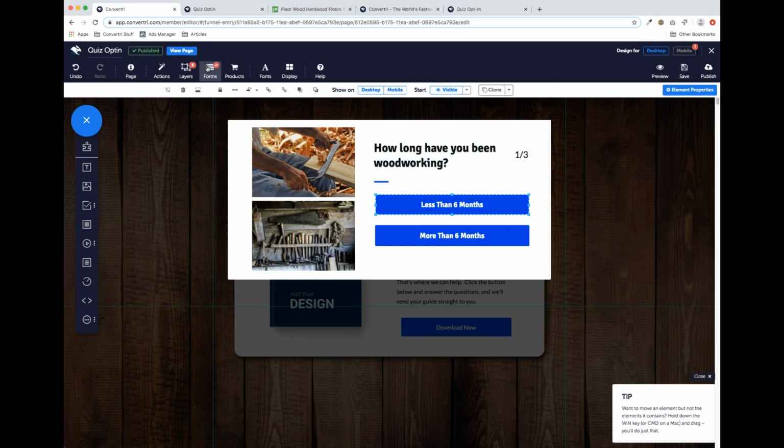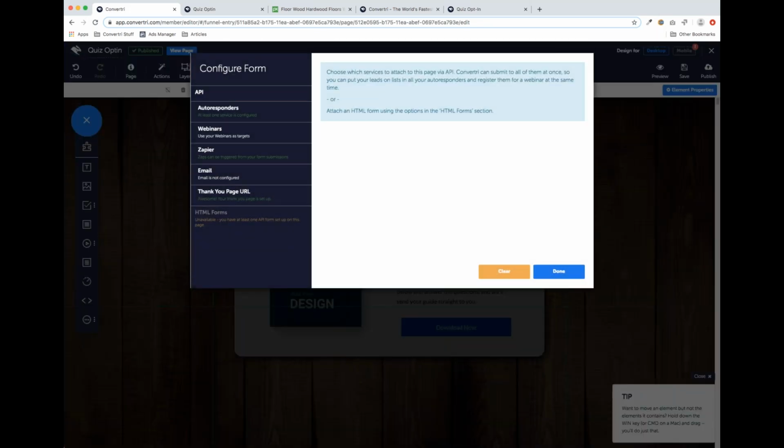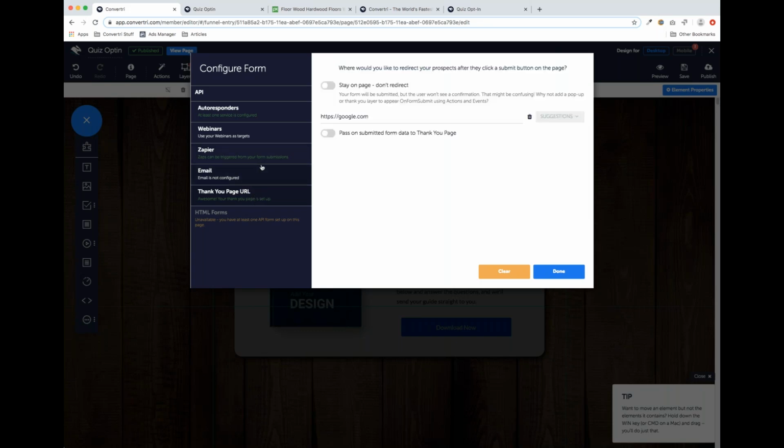You can also, in the form setup, if you go to the thank you page URL box, you can see there is a toggle for pass on submitted form data to thank you page. As well as passing on the parameters in the form, that will also pass on any parameters you've got coming in from ads or similar.